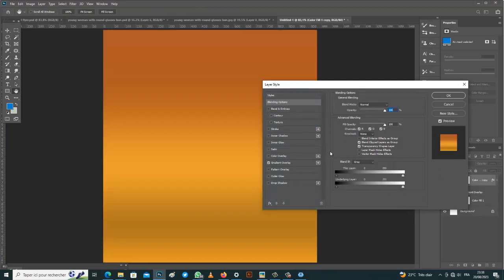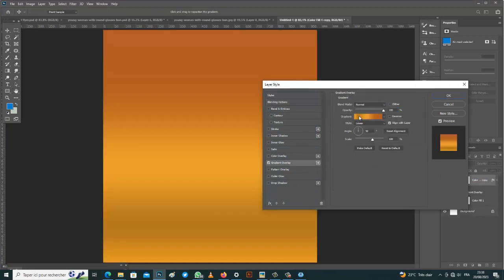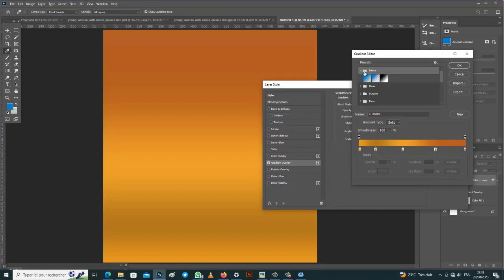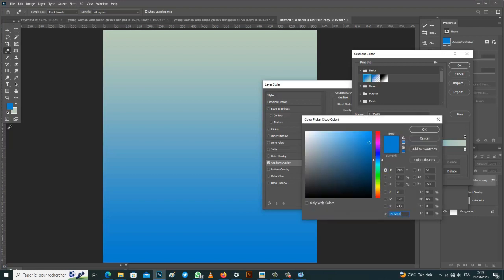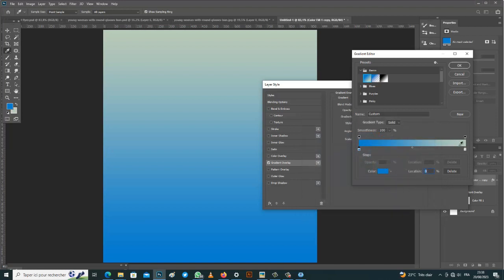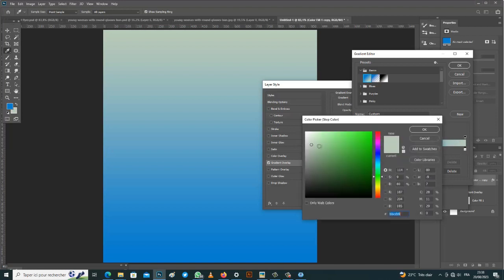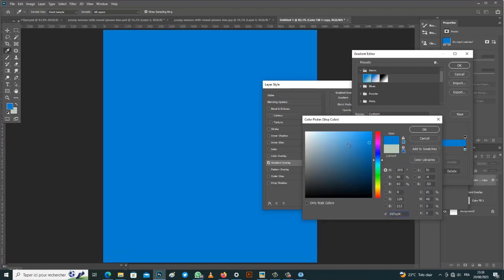Now here I'm going to apply a gradient. The gradient will be, let me go back to a new one so that you actually see. I'm going to have the blue which I picked from my final work, and another blue equally, but a little bit lighter, brighter.